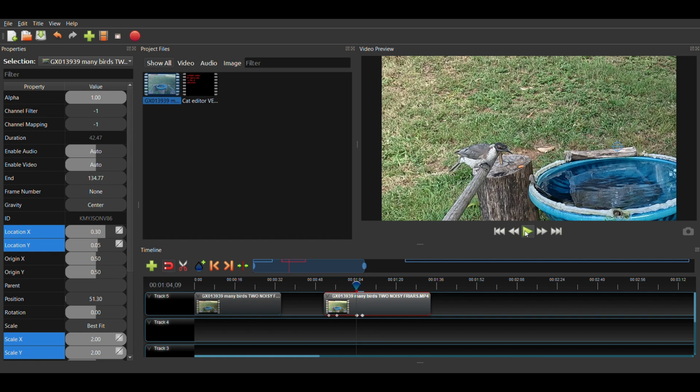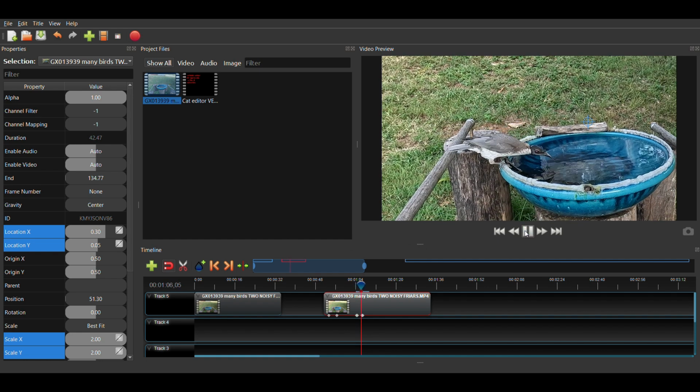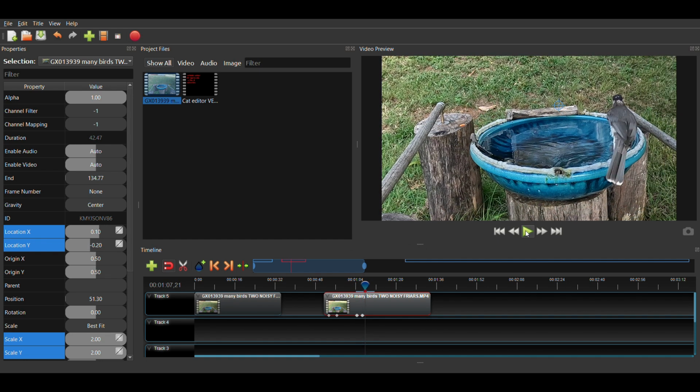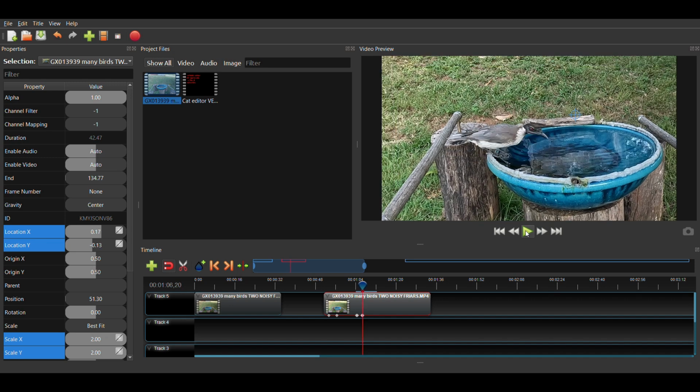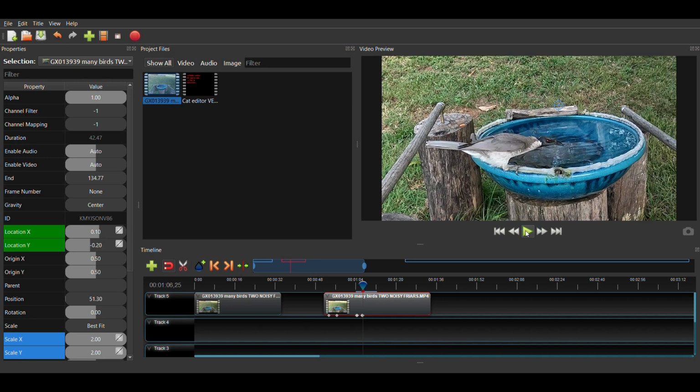Okay. That looks pretty good. So, tracked it to there. It starts to launch there, so we'll lock in our location values again. Minus 0.2.